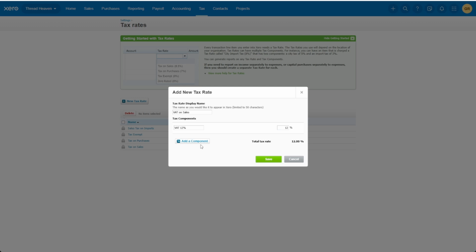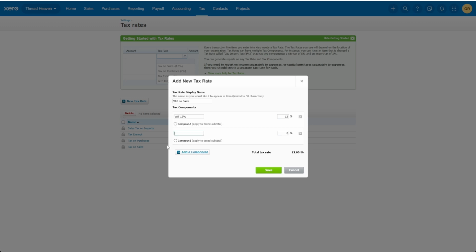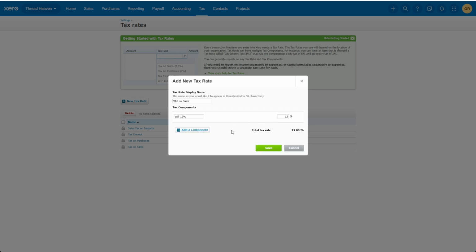At the bottom, you can also add another component. So if you click on add component, you can add another one, but this is optional. And on the right hand side, you can also remove by clicking on X. And once you're done, head over to the bottom right corner and click on save.